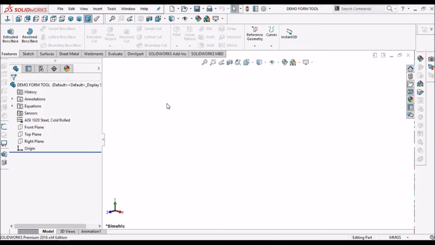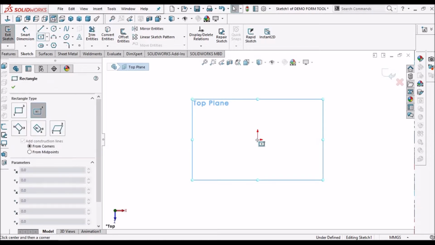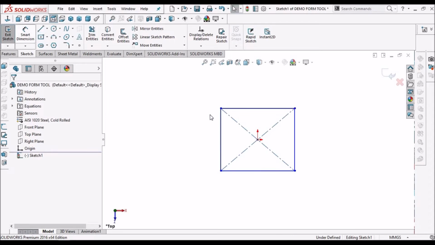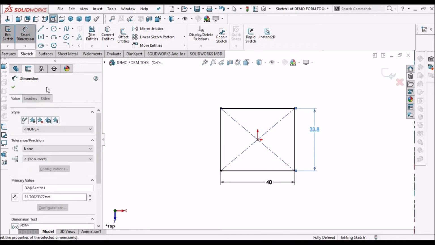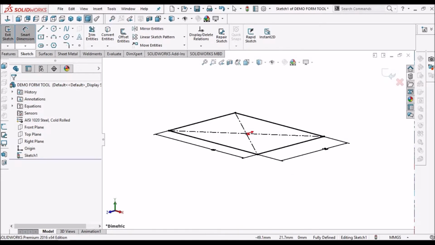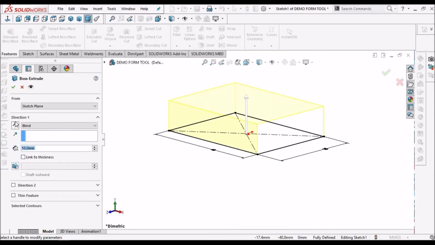I'm in a new SolidWorks part file. Select the top plane. Go to sketch. I have created a simple rectangle, 40 by 30. Now I'm going to create one extruded boss. Flip the direction downward. Here the thickness is 2 mm. We can take any value.